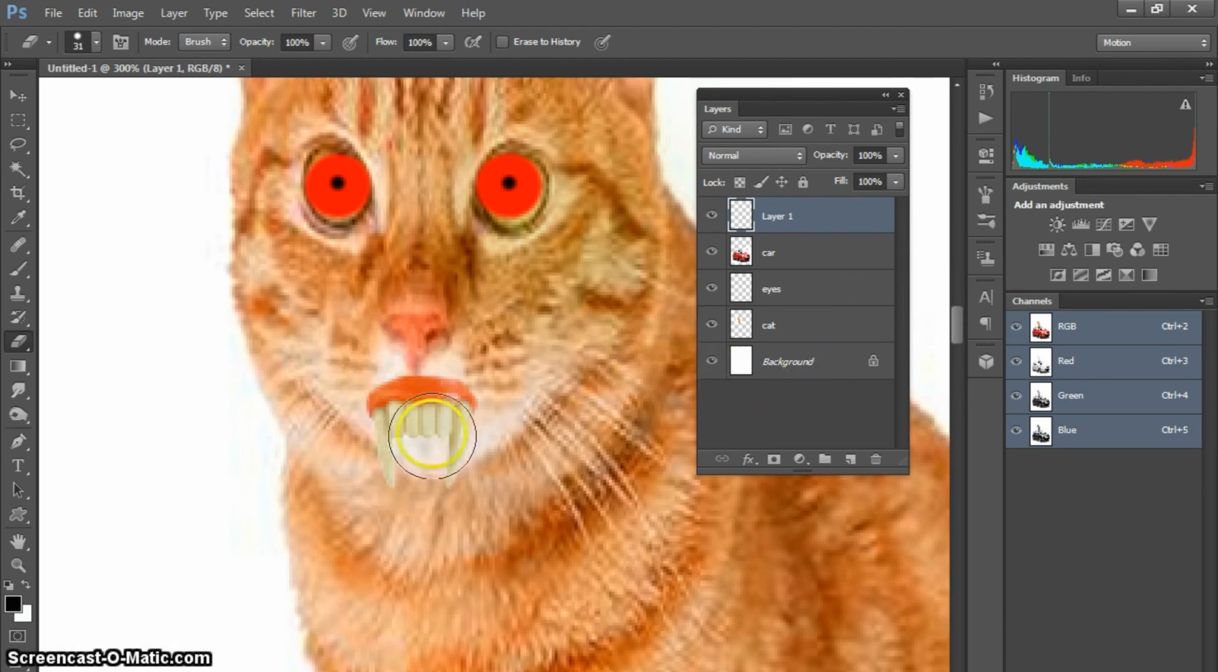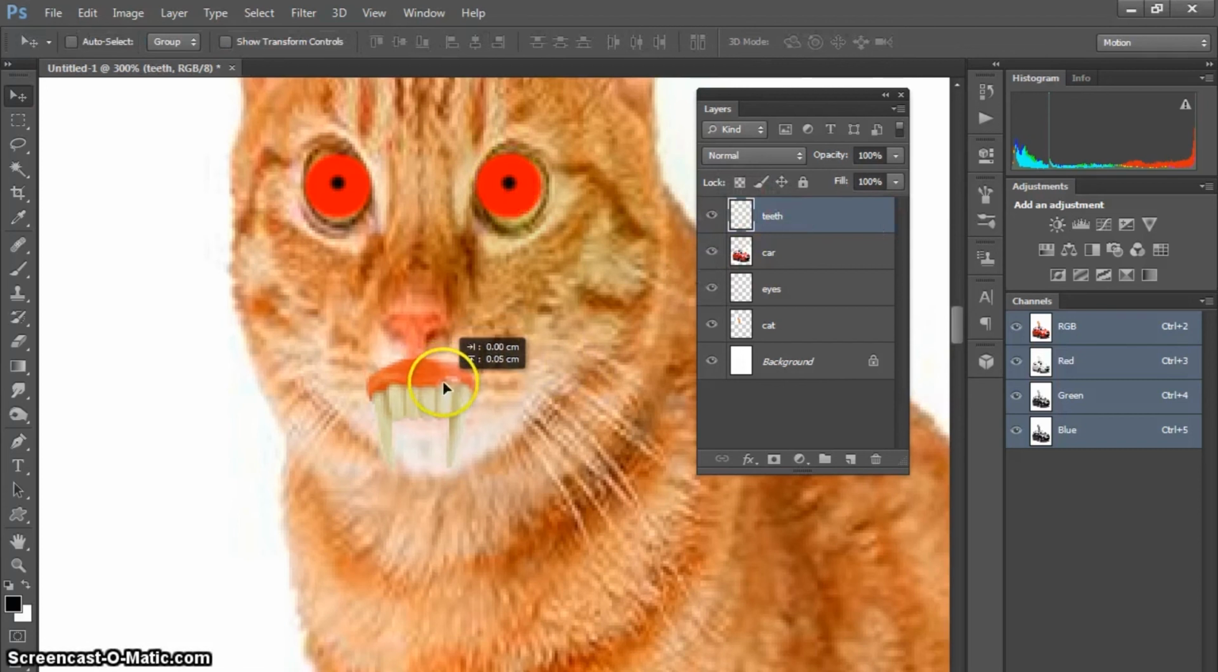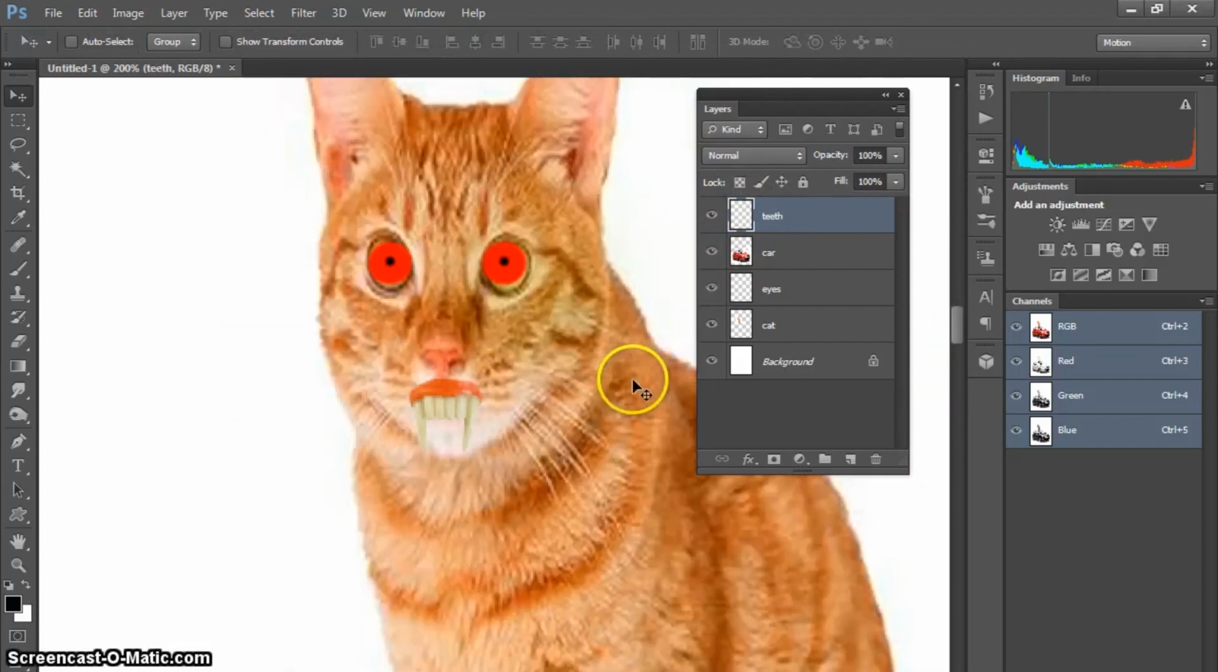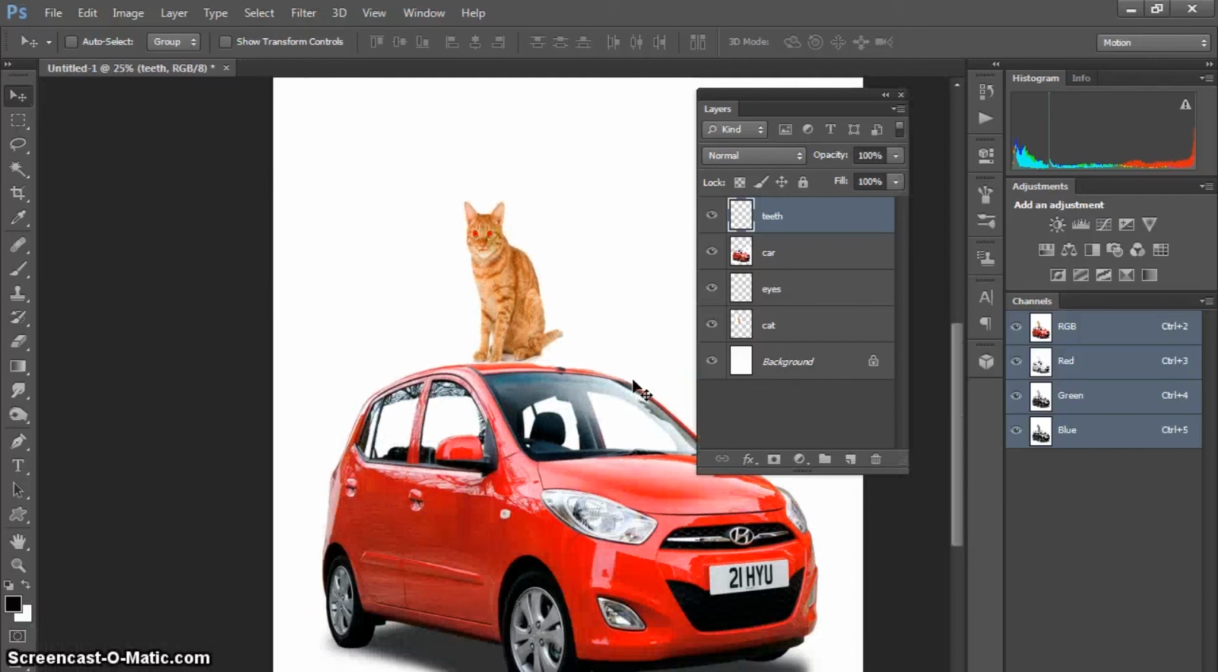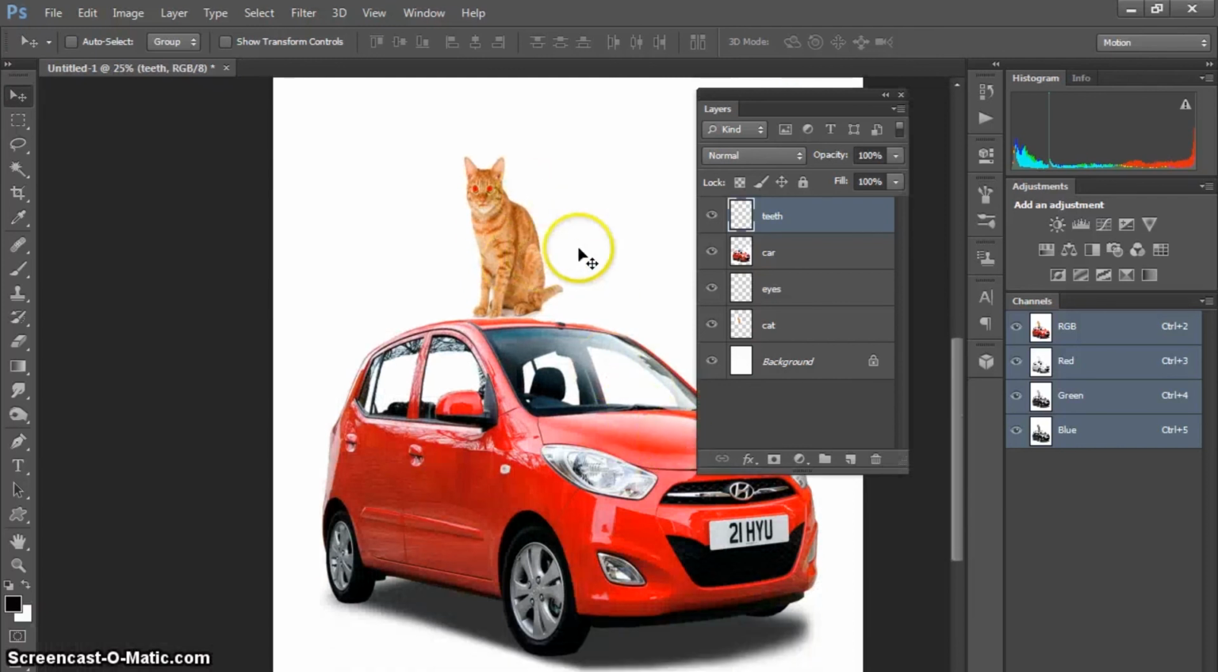Brilliant. Now notice that the teeth are on something called layer 1. That's the teeth. You can turn the layer on and off to see what's there. Just going to rename that teeth so I know what's happening. Brilliant. And there we have it. A cat sitting on a car with red eyes and big sharp teeth. So have a go. Mess around with Photoshop and see what you can do.